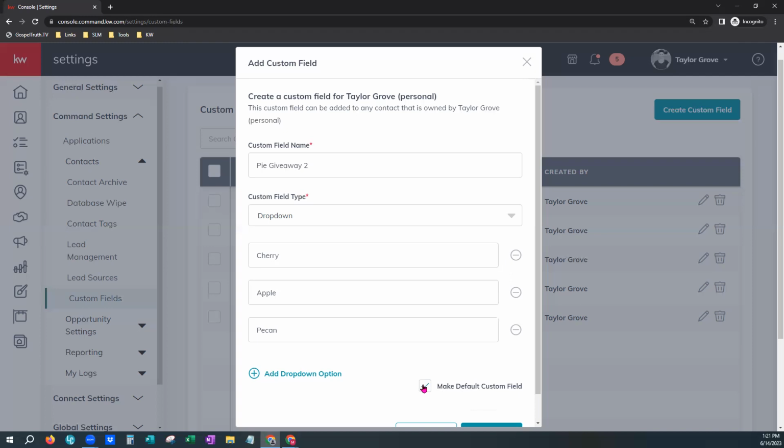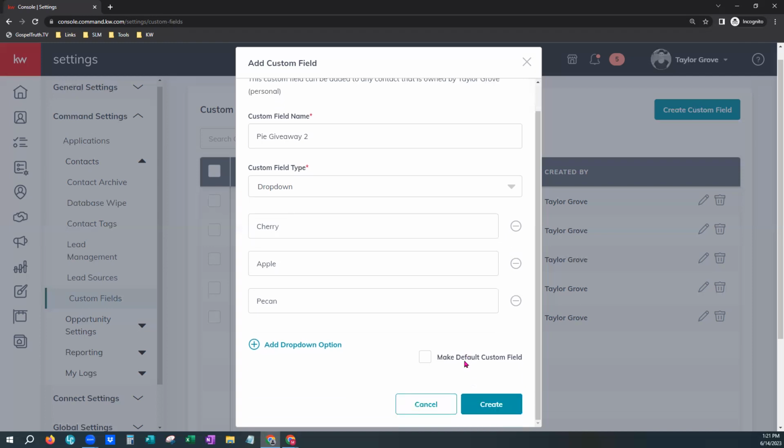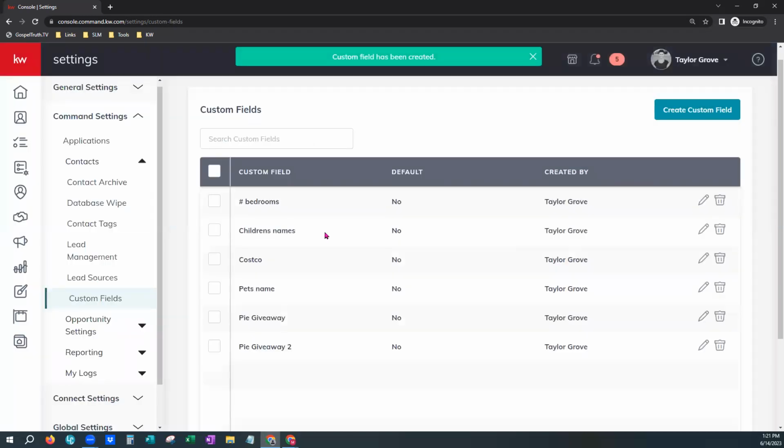Okay. I hope that makes sense. Let me know if it doesn't, and I'll try to explain it a little further. For now, we're not going to make this a custom default field. We're just going to create it because I want to show you how to manually add it to a contact just in case you need to. And you'll notice the green banner of success letting us know that that was added, and you can see it right here. Okay.